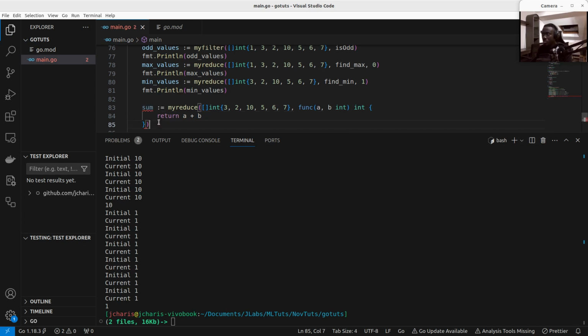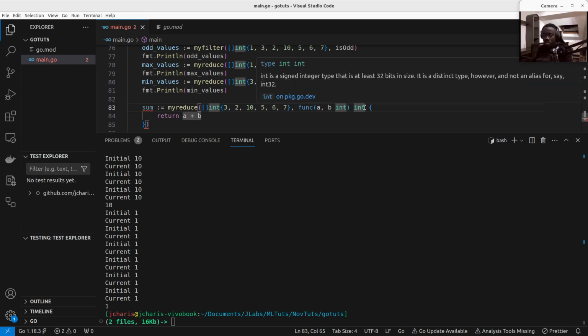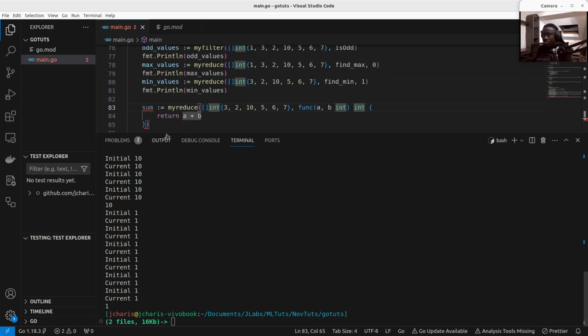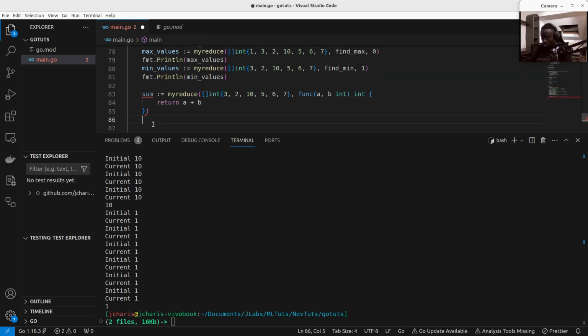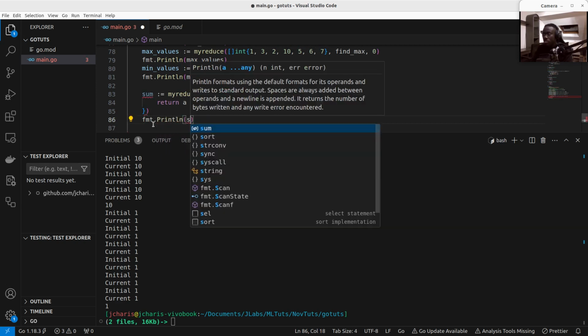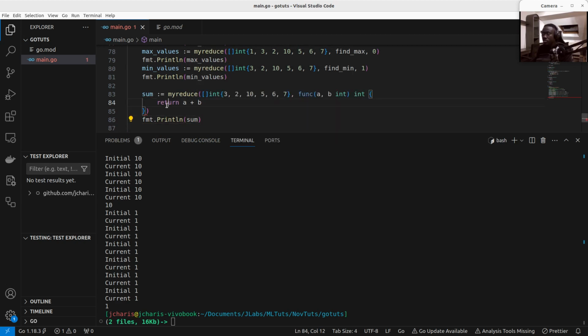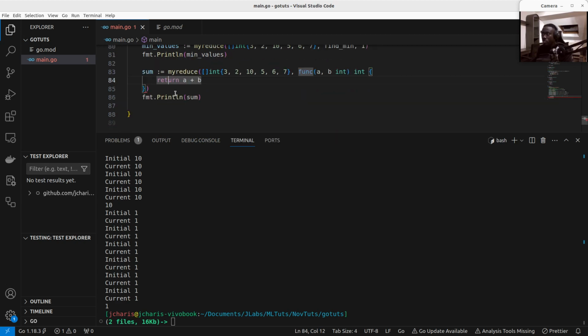So there's another way we can do it, right? If it's failing, don't worry, we will just fix it. So a and b, right? So there's going to be a and b, then it's going to return int. Now I need to print it out, so fmt.Println, then sum. So let's ensure that everything is working. So we have to bring the initial value. Let's run it again.